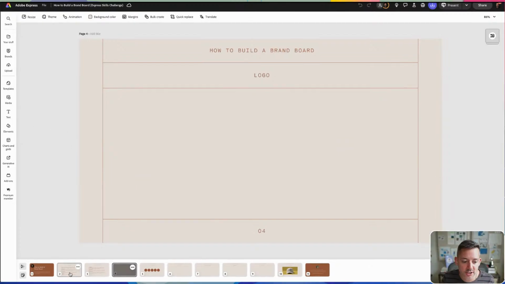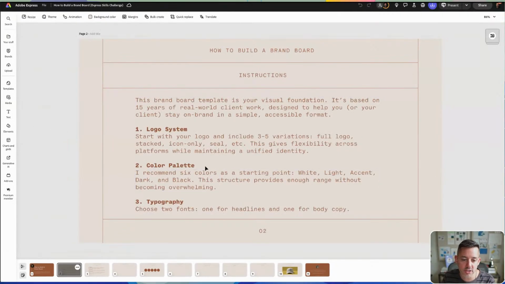So one of the first things I do, again, instructions on the first few pages. Maybe let's review the different sections of a brand board. At least in my experience, obviously different brand designers will do this differently. I like to think of this as handing off resources to someone so they know exactly how to use your brand, what to do, and sometimes what not to do.